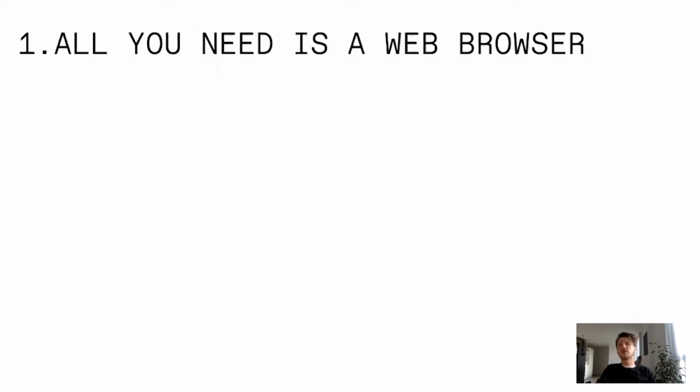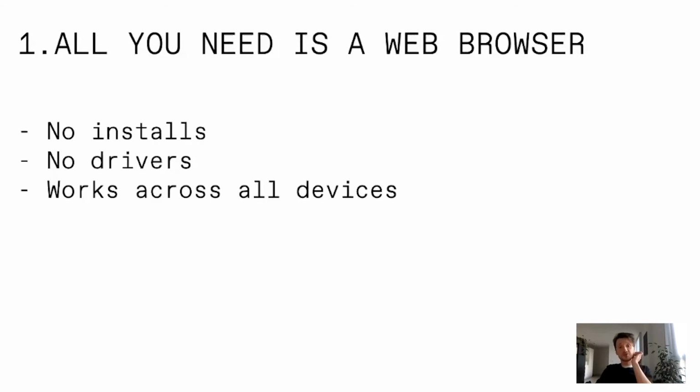One is that all you need is a web browser. So meaning there are no installs, there are no drivers, and it's going to work across all devices. Which, if you think, is actually quite a lot of devices. Obviously, it isn't just your laptop or your computer and your mobile phone. It can also be your TV, your fridge, your car, probably your door as well in the near future. So it's actually a lot of devices.